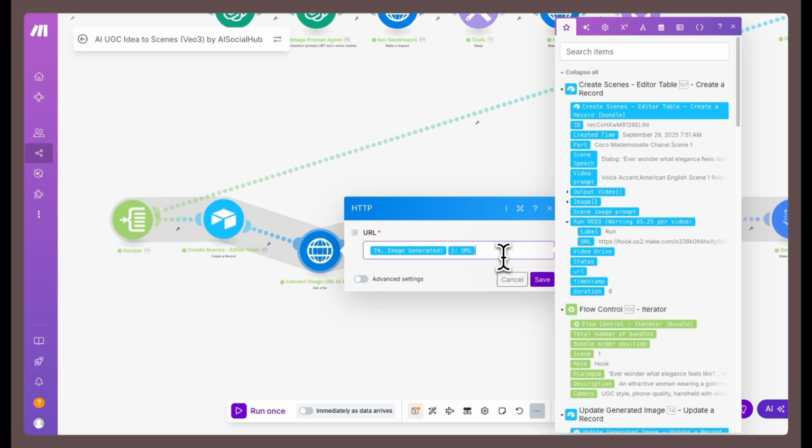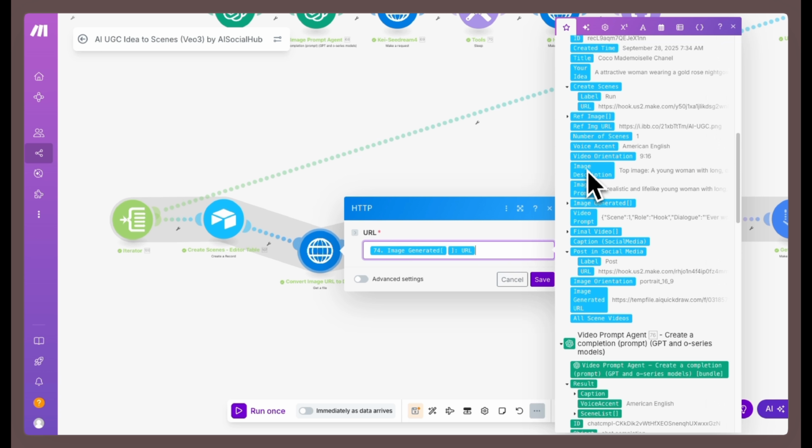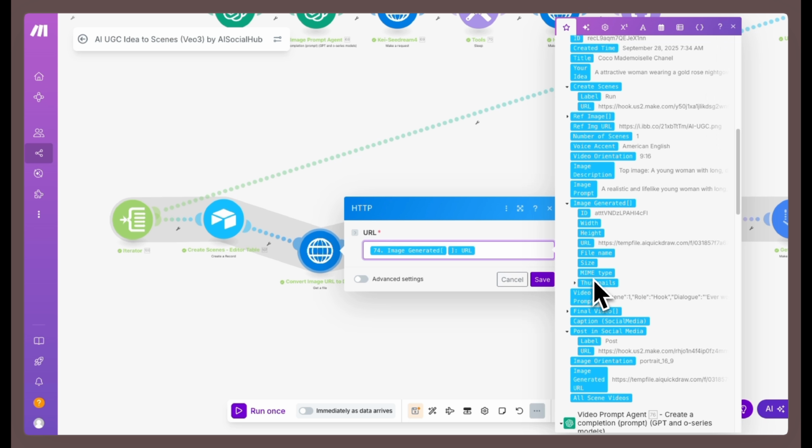First, the HTTP GET file module grabs the image generated by KAI using the Seedream 4.0 model from the previous module. That image is saved in our idea to scene table in Airtable, and it will serve as the image reference for the Google Vertex AI VEO 3 video generator when creating the scenes.